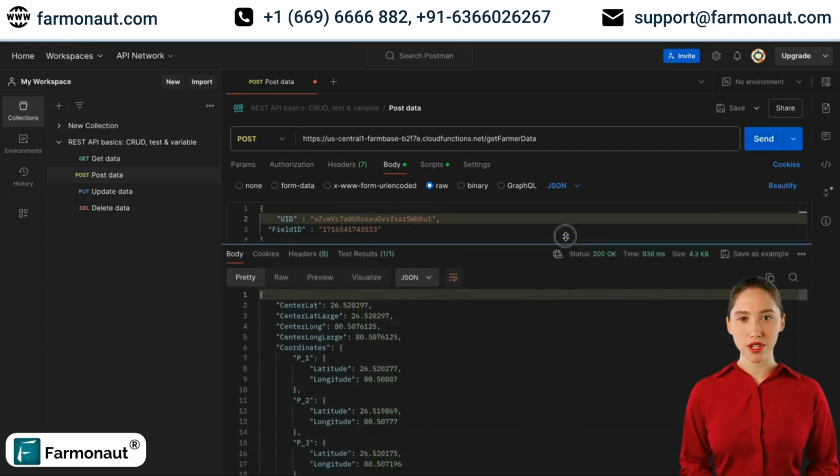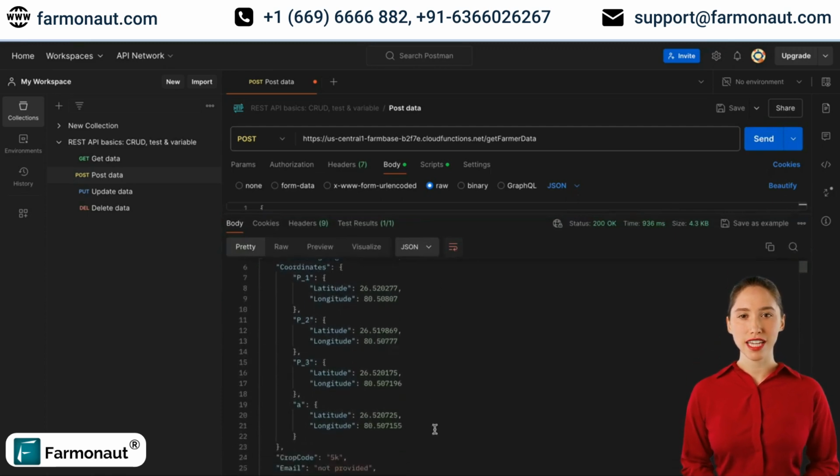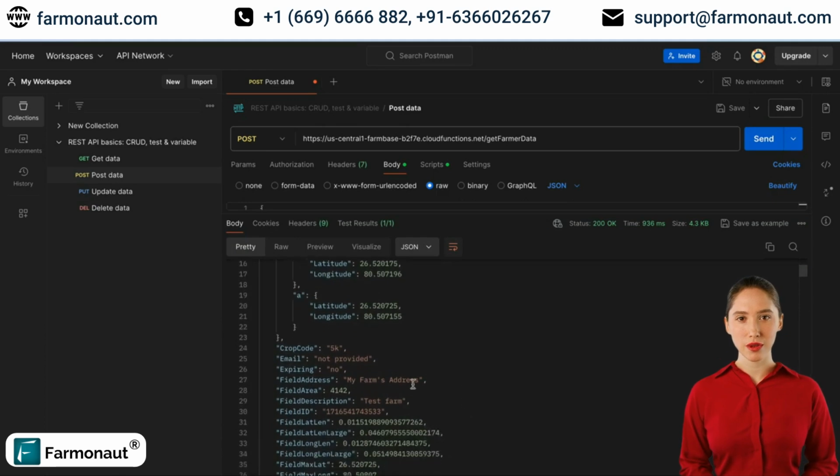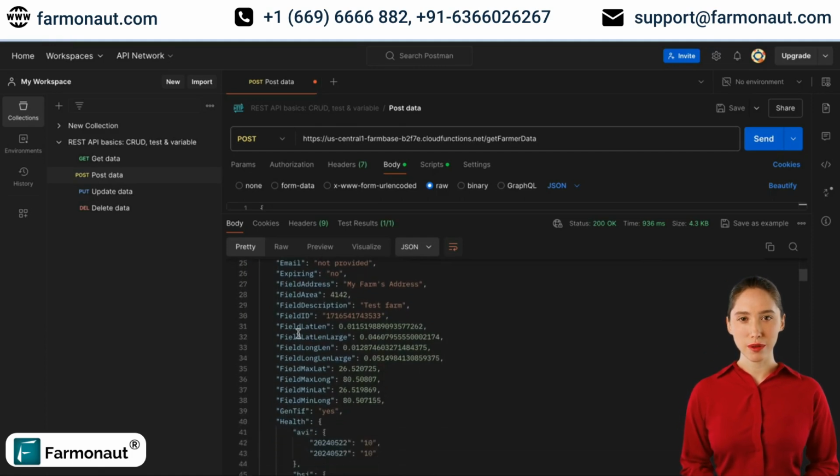Center latitude, center longitude, the coordinates of the field, the crop code, email ID if provided, whether the farm is going to expire soon or not, the address of the field, the area in square meters, the description of the field ID, and so many more things.